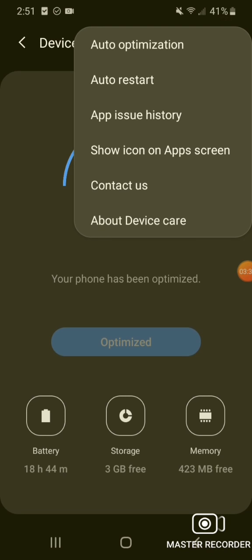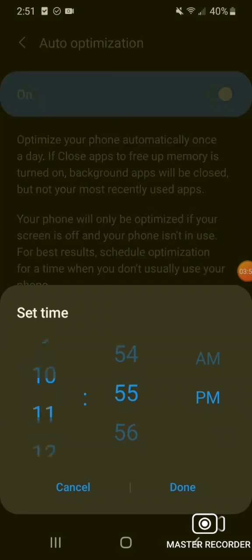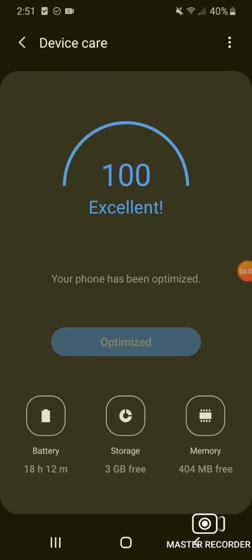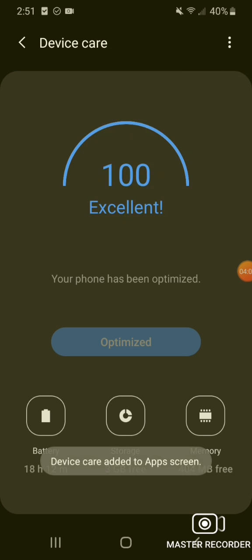And now another thing you could also do is auto optimization, which I have, so it does that at 3 a.m. It auto optimizes and then auto restarts, which kind of counteract each other, but this is how it was set up, I guess. So I'm going to change that now. Make it so it auto-optimizes in the middle of the day. There we go. So it'll close up all your apps, free up your memory, and it'll basically do what you would do in here, in the Device Care. That's pretty much what it would do.